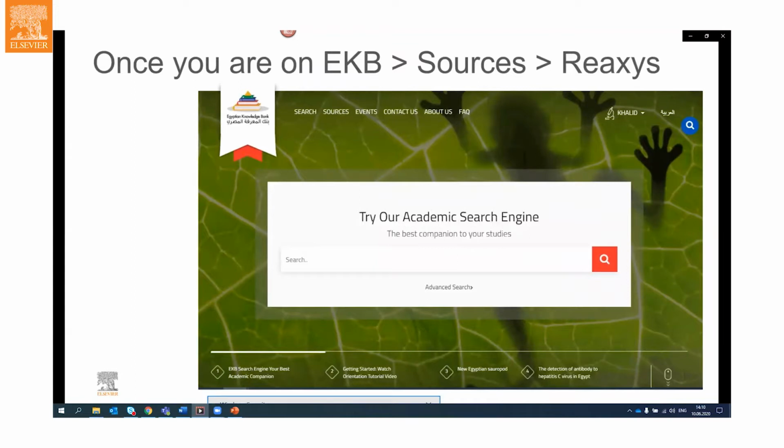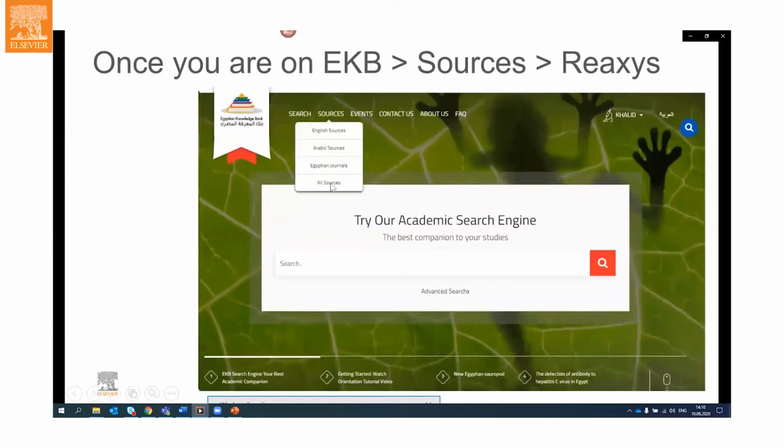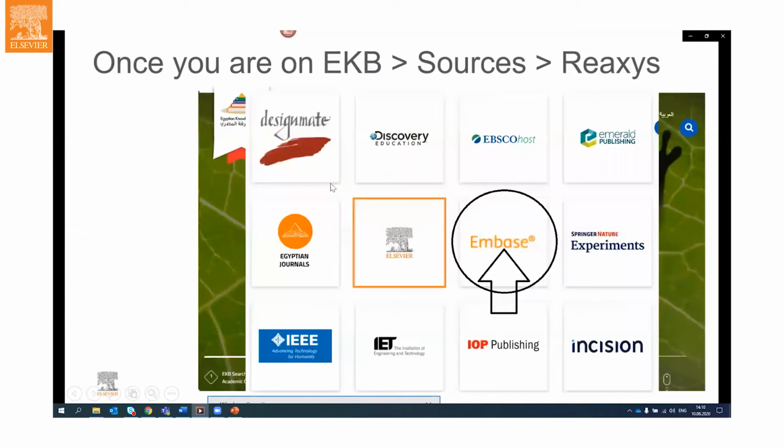There is a search engine that will run your search query along all the databases of ETB. Very powerful tool if you're looking for something really specific. But to be able to use the full capacities of the solutions that you have, I will go to sources, as you can see here, and I would select all sources, and then I would scroll down through the different publishers and providers.